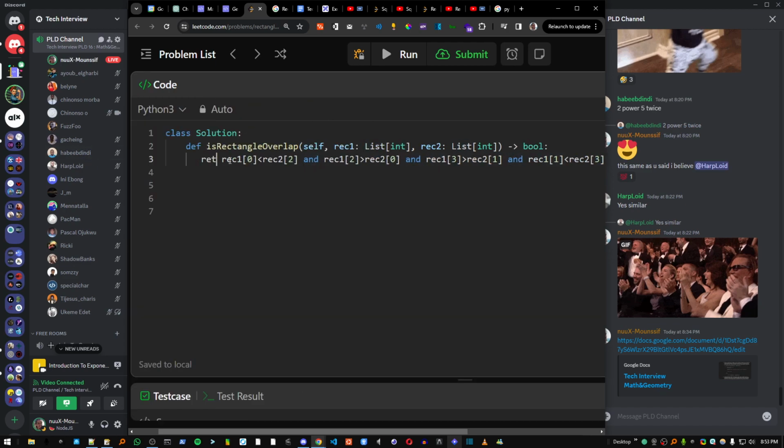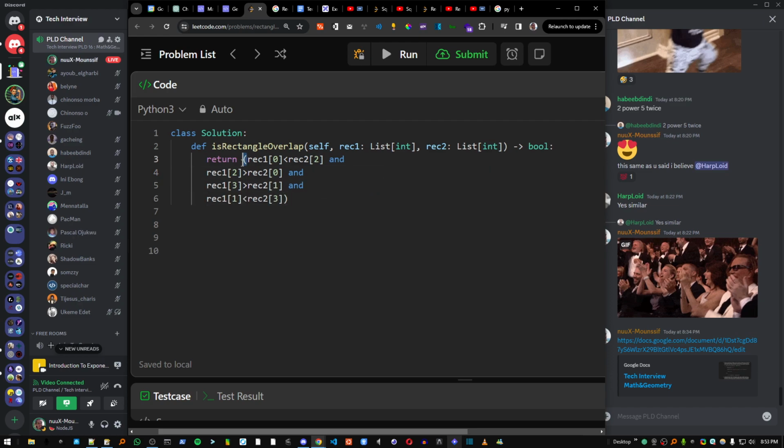Okay, return. I hope they don't have Pycode style, because this is more than 80 characters. Okay, I don't know if you can do something like this. I think you can. Run.